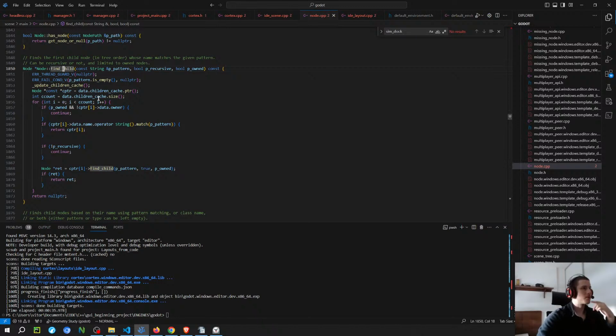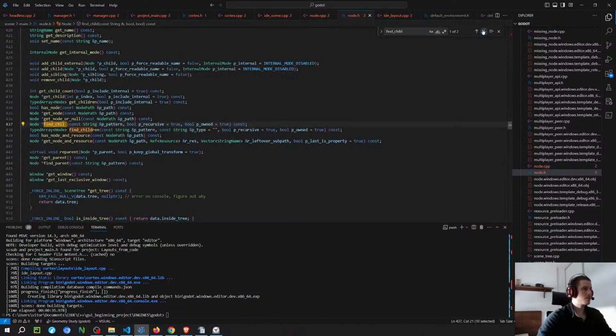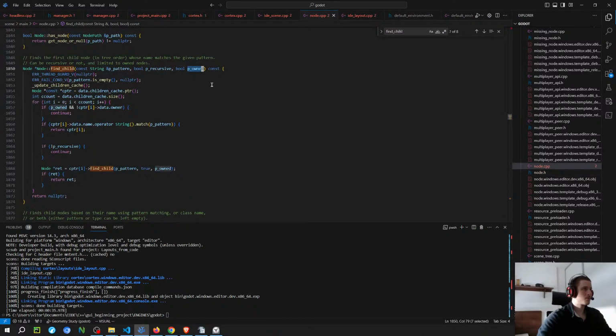Maybe if I pass recursive, it works. No, it's true by default. Hmm. Oh, this is true. Oh, so it might be because of this actually. Since this is true by default, the children are not gonna have an owner. Hmm. Yeah, I think I have to set all the owners.